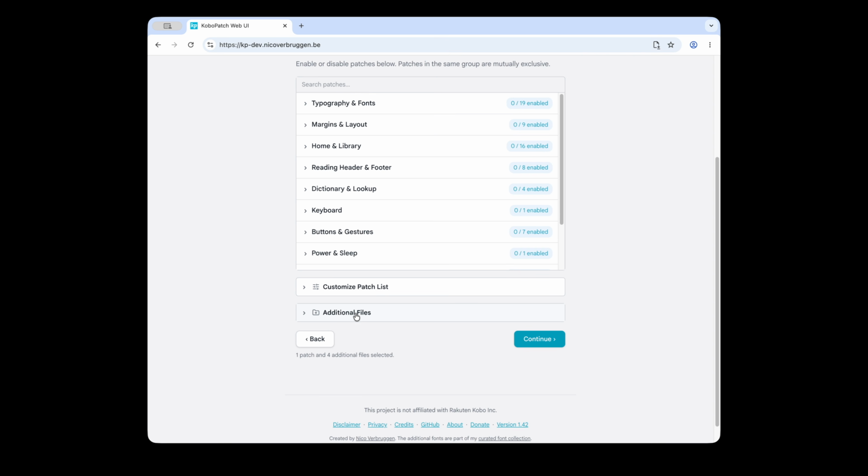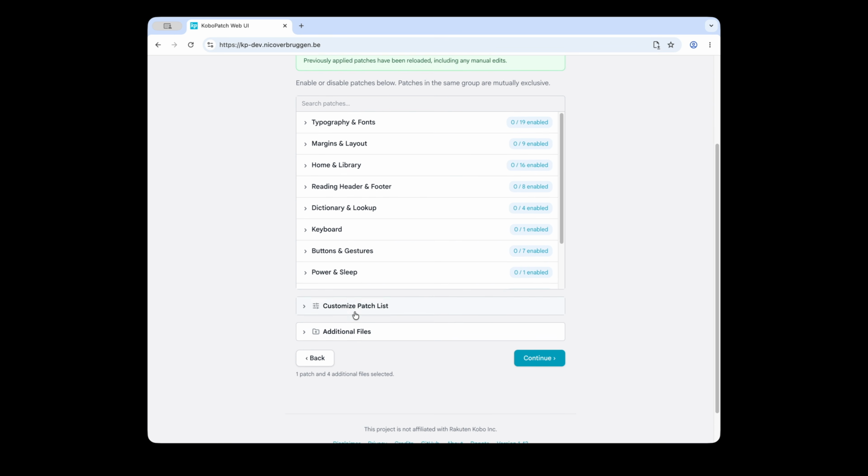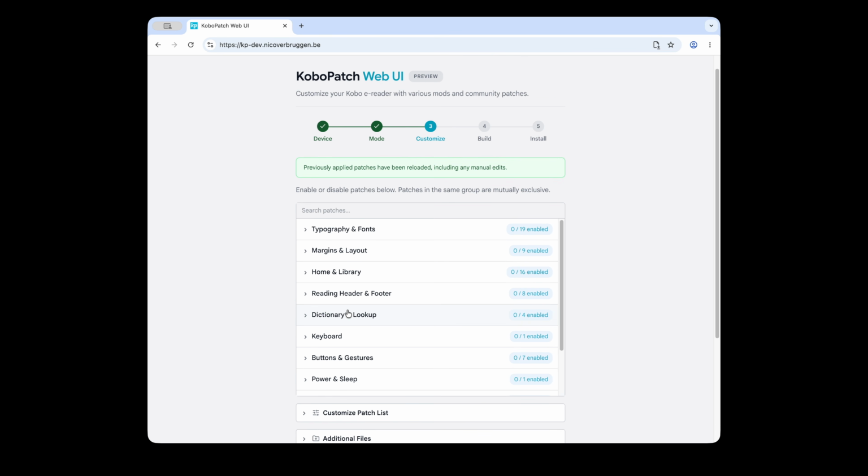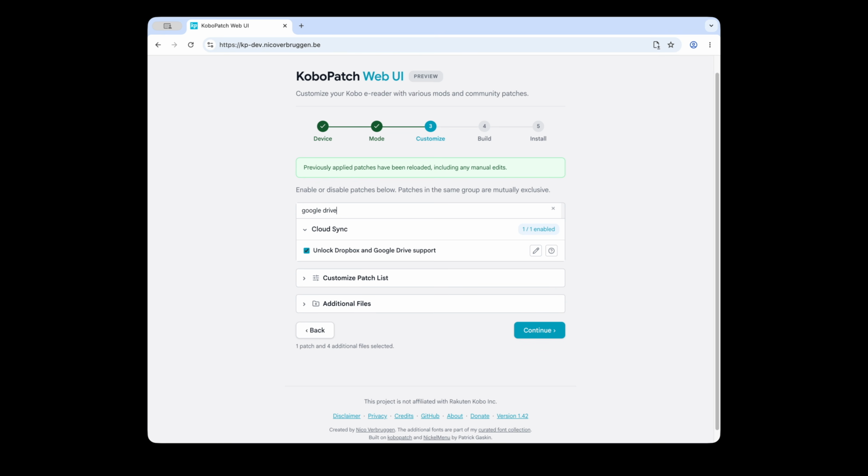So for example, I use this to add additional fonts. This is probably not going to be relevant for you though. And I don't generally recommend it. Only use that when you know what you're doing. But these options, generally speaking, are safe. And what you can also do now is search. So if I'm looking for, say, Google Drive, you can just type that out and you can find it immediately as well.